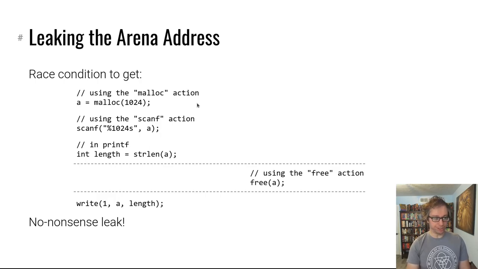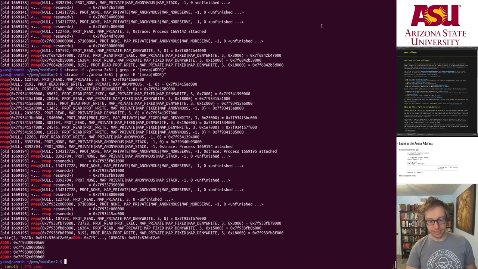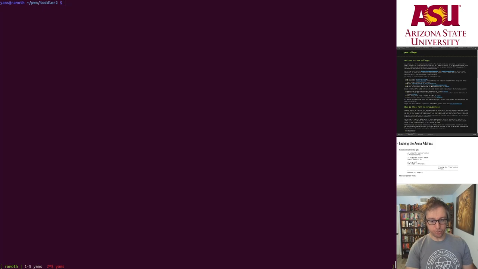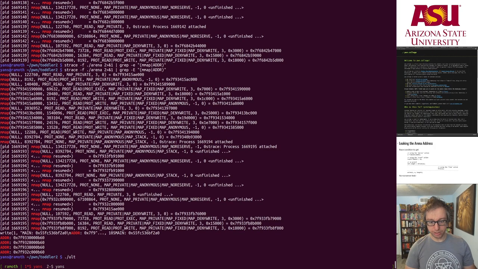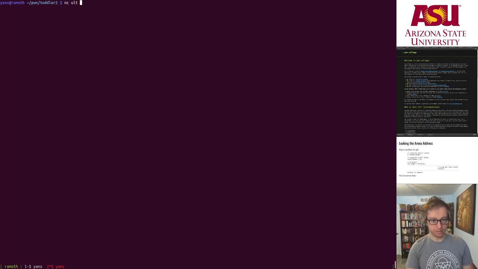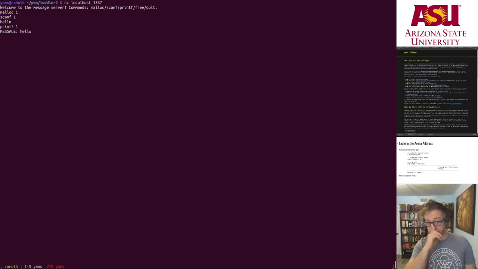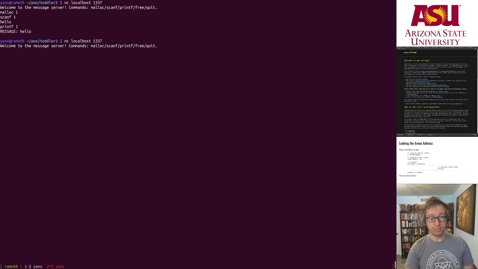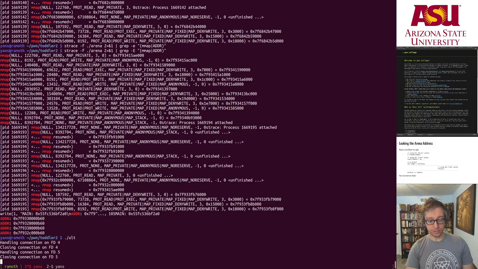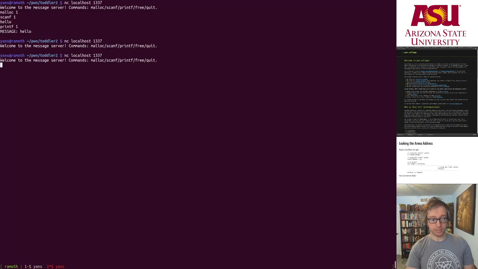Let's dive onwards. So here is our terminal. I created the program as this alt. So alt is now running. I can connect to localhost 1337. And here it is, malloc, scanf, printf. I can malloc allocation one, scanf allocation one, say hello, printf allocation one, and it says hello. All right, so just so that we remember our heap trickery, let's just restart this whole thing. All right, connect up.